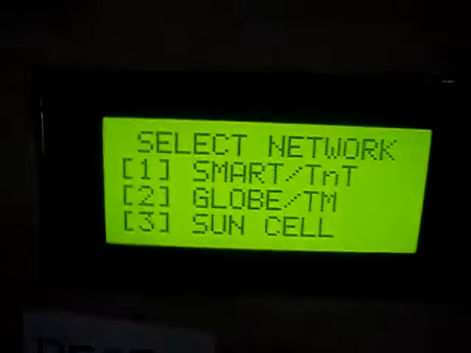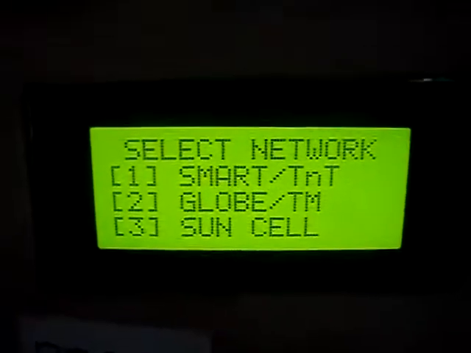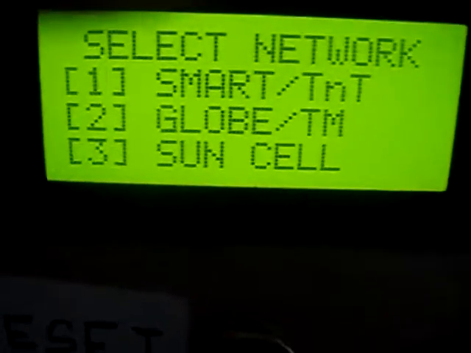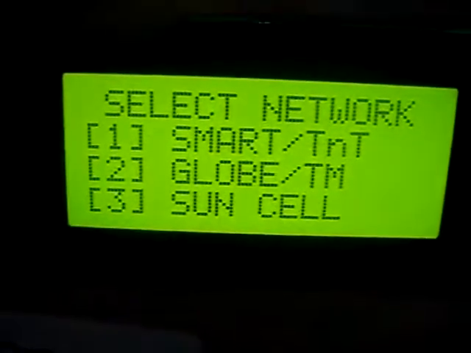Press any key to continue. So you just simply press any key. And here you can see the next menu. And the system is asking to select network. If Smart or Talk 'N Text, press 1. For Globe and TM, press 2. For Sun Cellular, press 3. So as of now, we're going to test Globe.